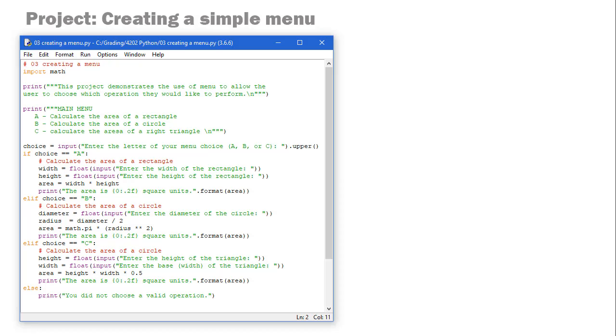looked at how to use the if, elif, else structure, and I want to show you how you can use that in terms of creating a menu for an application that might do multiple things, and we let the user choose which operation they want to do. So very simply, this project is going to allow the user to either calculate the area of a rectangle, the area of a circle, or the area of a right triangle.